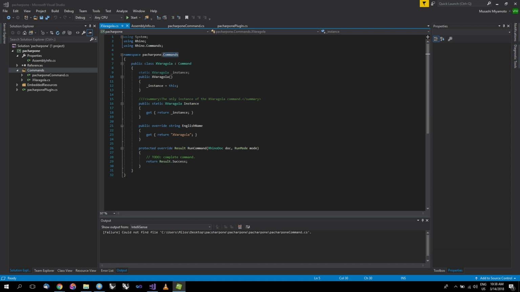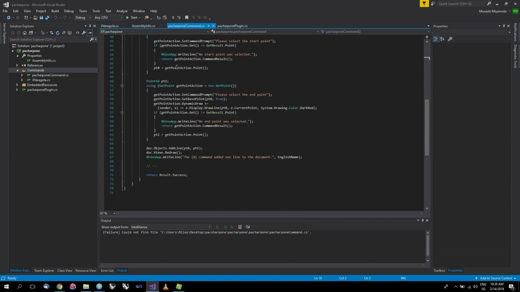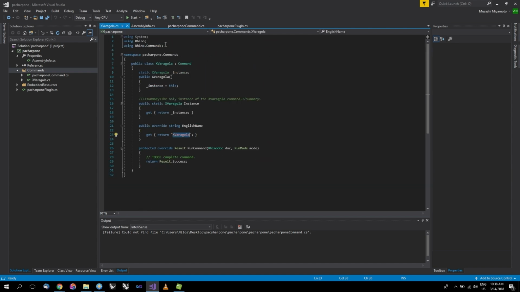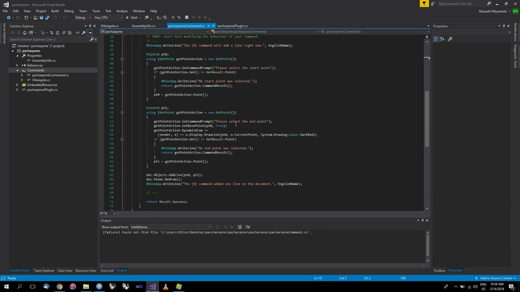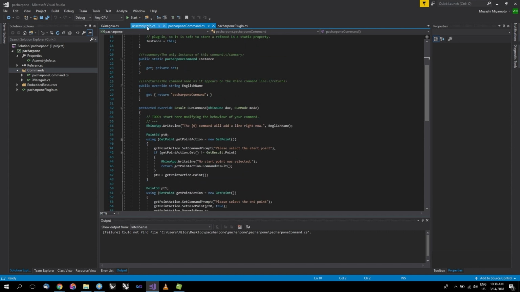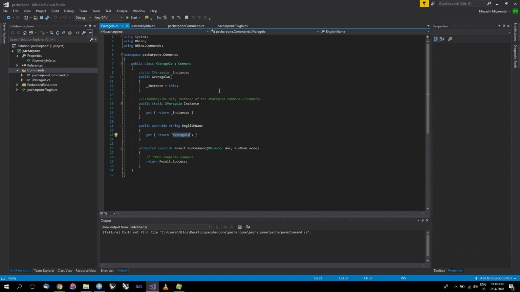And in our new CS file, we can even change the name of our command if we want here. You can see already that our command is much shorter than this wizard one. That's because this one here was a default one, and it had a default behavior which was drawing this line. But our command, our Varagola command, is empty. It does nothing. Let us shortly see what it has.